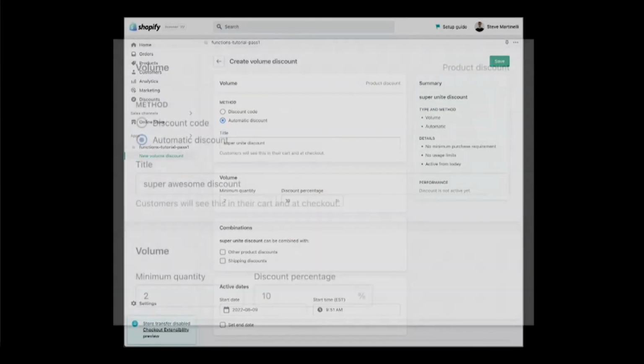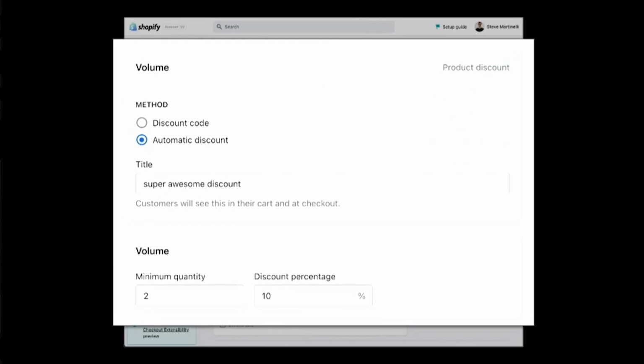So if I'm a merchant, I want to go in there, and I want to say, yep, I want to create a new discount. It's going to be an automatic discount applied at checkout. I'm going to give it a fancy title, super awesome discount. And these are the config options that I now have. Minimum quantity and the type of discount. It can be percentage-based or a straight dollar amount. I went with the percentage-based one.